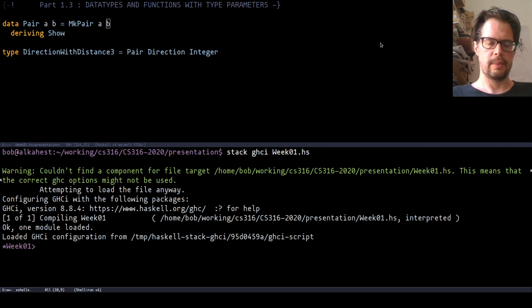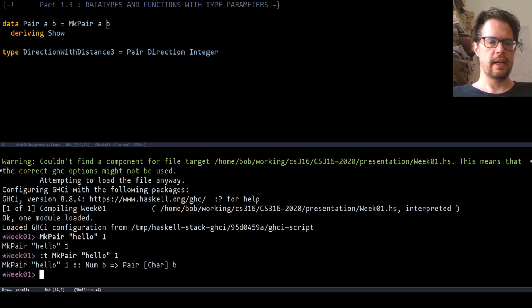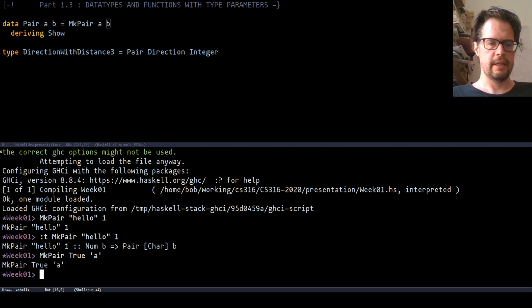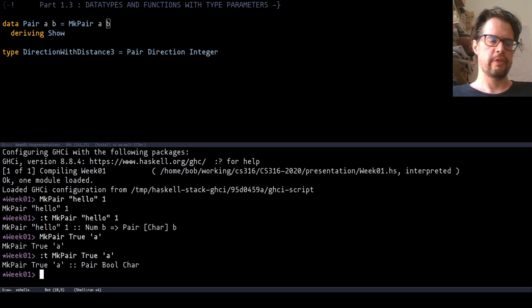So you can see how this works if we type in the REPL. So we can make a pair of a string and a number, and that gives us a pair of a string and number. We can ask what the type is with :T, and it's going to tell us, it's slightly more complicated than it needs to be, that this is a pair of a list of characters, because strings are lists of characters in Haskell, and something at some type B, which is a number. Or we can say mcpair true A, so that gives us a pair of a boolean and a character, and then if we ask what the type of this is, then it's a pair of a boolean and a character.